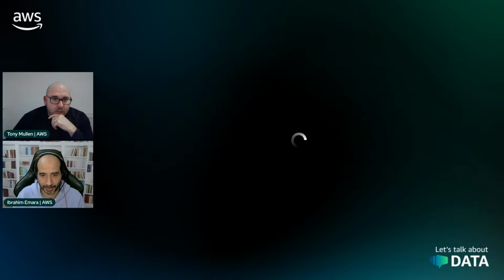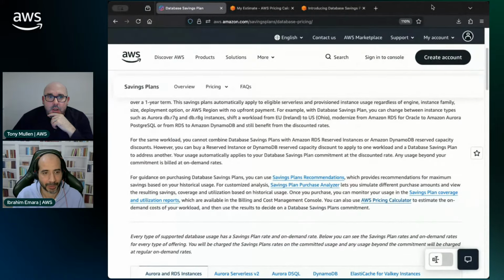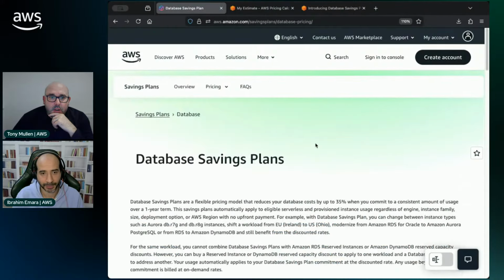Yeah. Cool. That's nice. Thanks for sharing that. Let's move on to database savings plans then. So let me just quickly share my screen. Need to share my other screen for this. So here we go. Database savings plans.